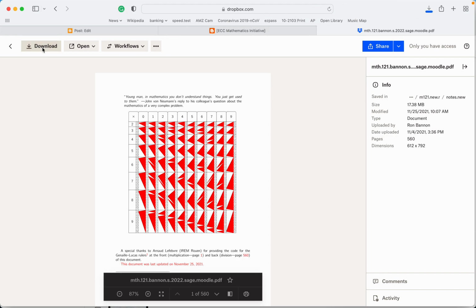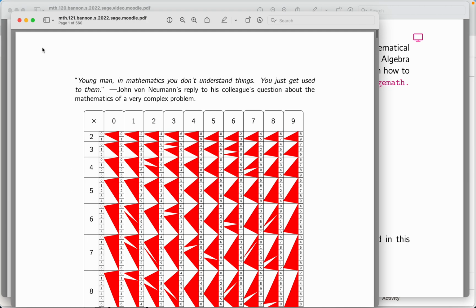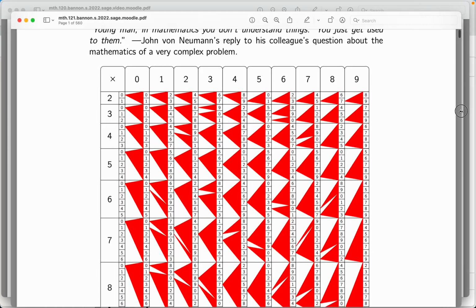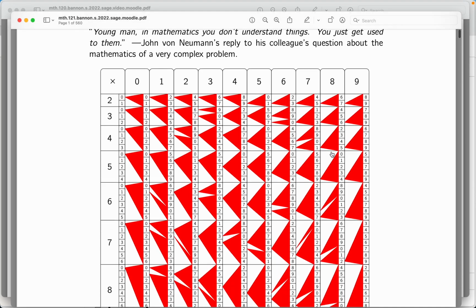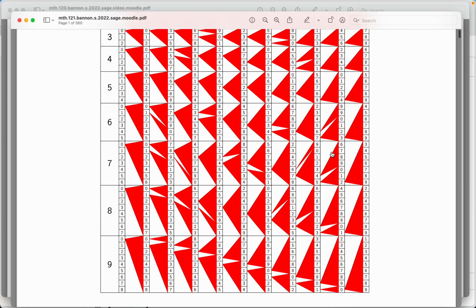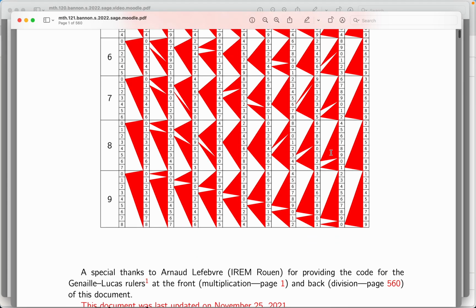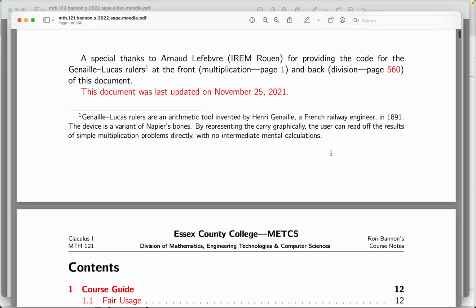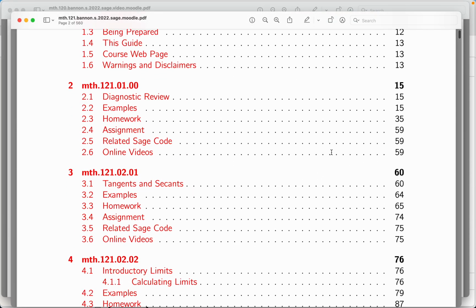And if your computers are properly configured, it will download the document, and this is the Math 120 document, and it's a long document. It's 560 pages long. And this document pertains to material that's being taught at Essex County College in Calculus 1. Right? I don't want to go through the whole document with you, but I do want to go through the table of contents a little bit.